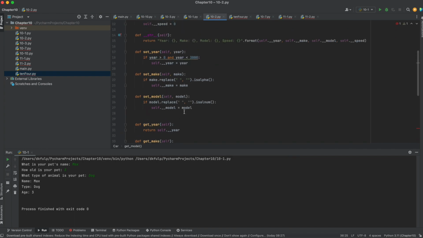Now we need two more setters. Remember, we need one for accelerate and one for brake for speed. So we'll do def accelerate.